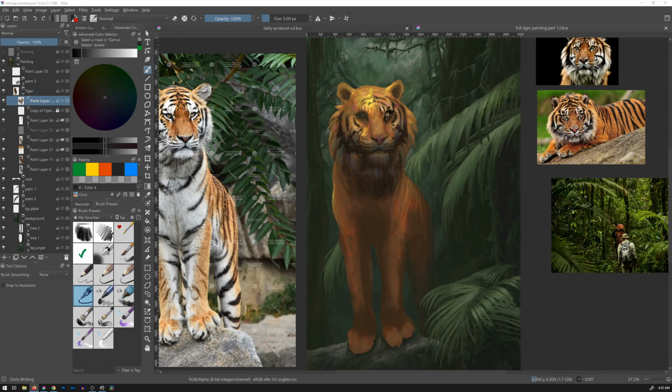Tiger painting. Gonna get into some details on the tiger this morning with their left eye. Well, their right eye, the eye that's on our left. So, gonna work on that. That's gonna be one of the first things we start.